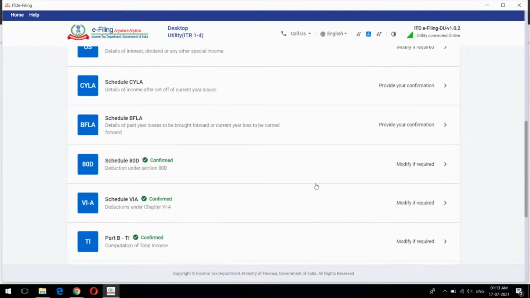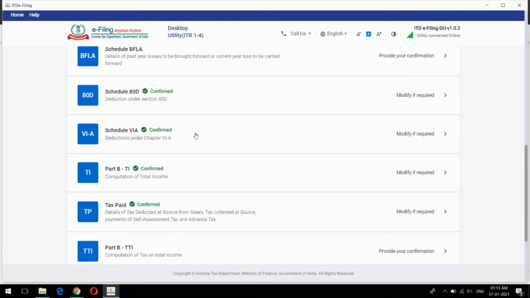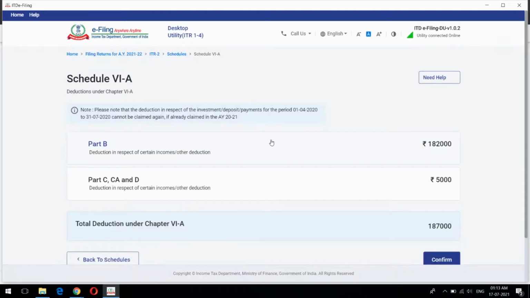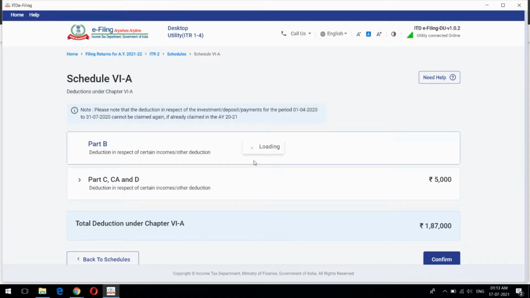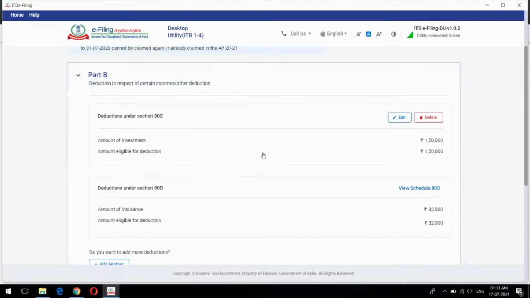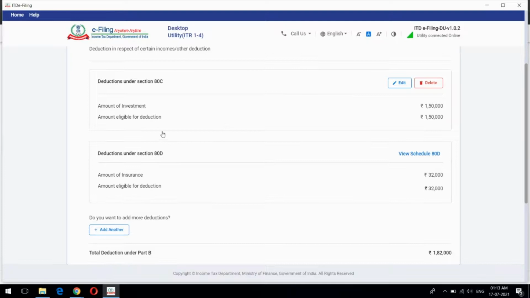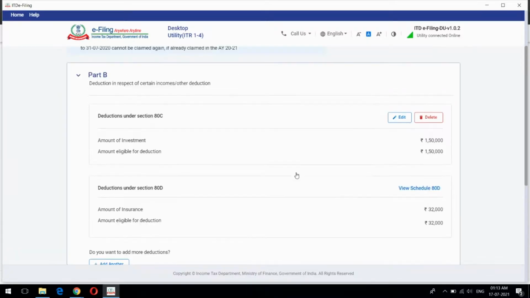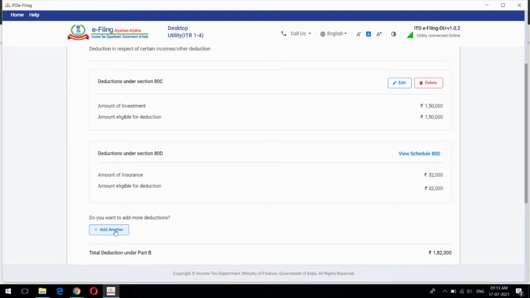Now after 80D, we have schedule 6A. Okay. Under 6A, there are a couple of things. Let me open it up. So it's saying 80C. 80C is very popular among us. So 80C you need to fill it up. Basically, this will not be shown exactly as currently it is being shown, but you have to click on add another and choose the appropriate section which is applicable to you.